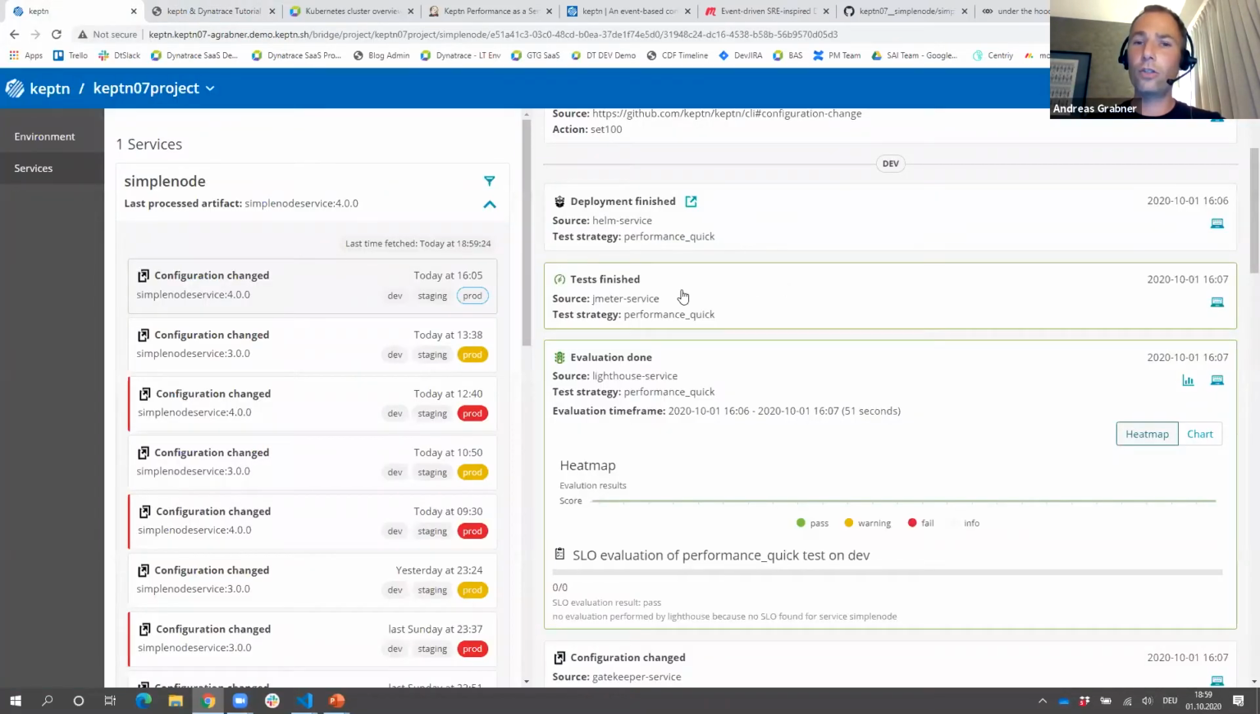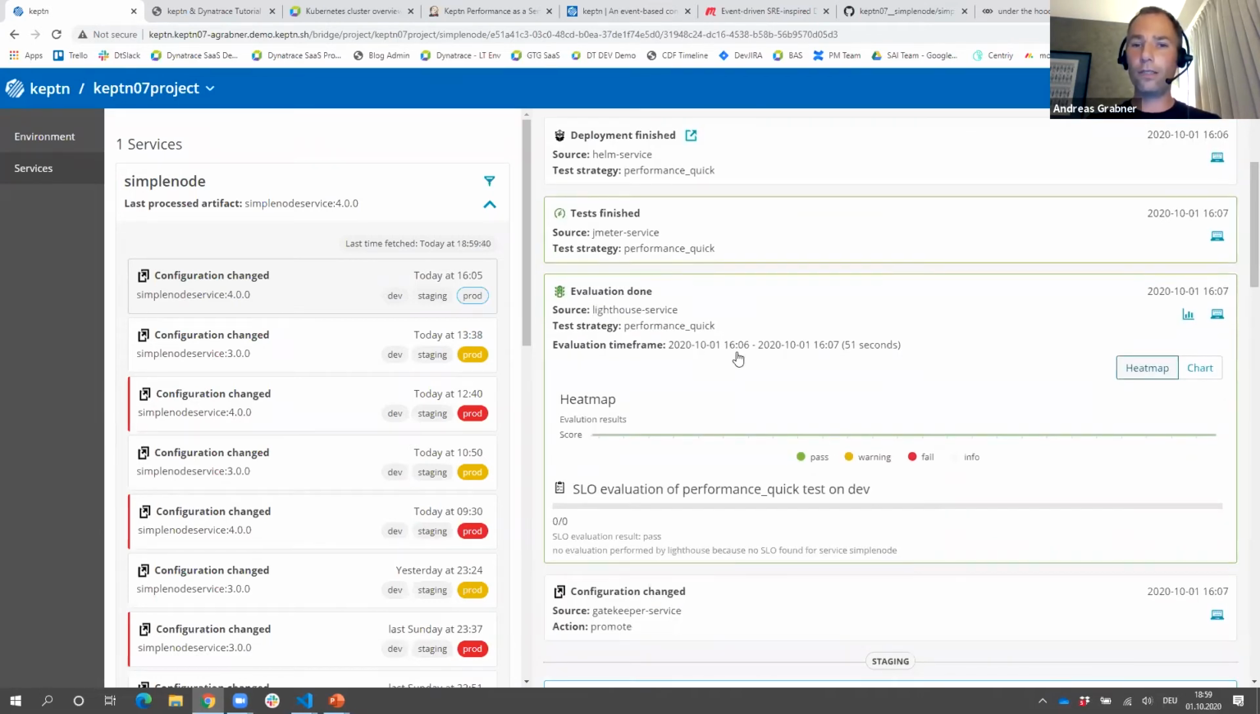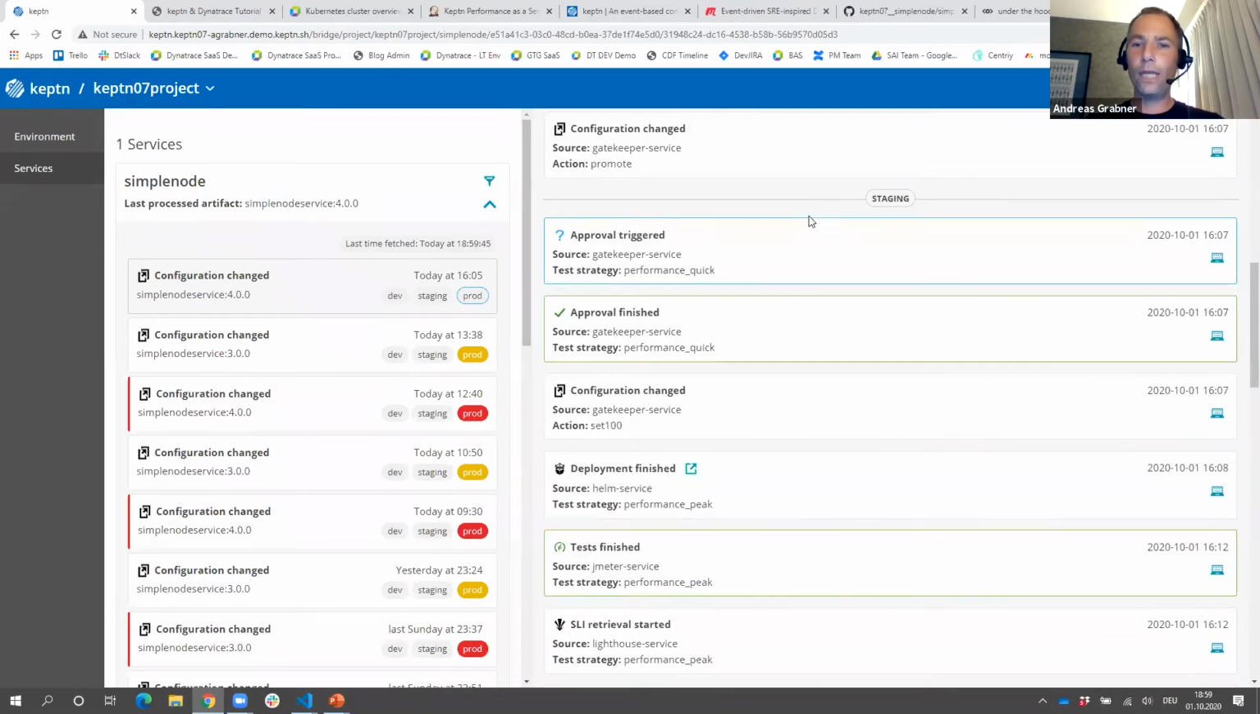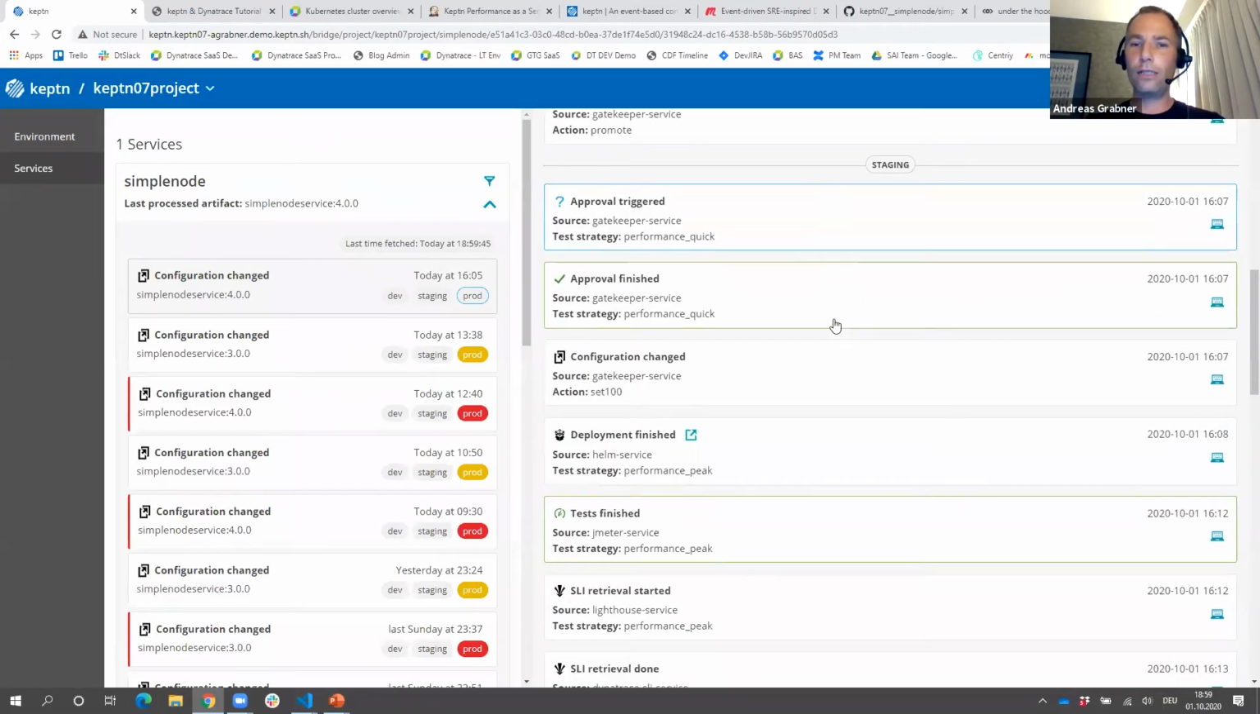Then some tests are executed. That means Captain triggers an event, I use JMeter that picks it up and then executes the tests. The test files themselves are also maintained in the same Git repo that Captain uses to maintain all the other supporting files. Then an evaluation happens. In this case, I didn't even bother about SLIs and SLOs. I just said, in case the test is good, then go on. Then it was promoted into staging automatically.